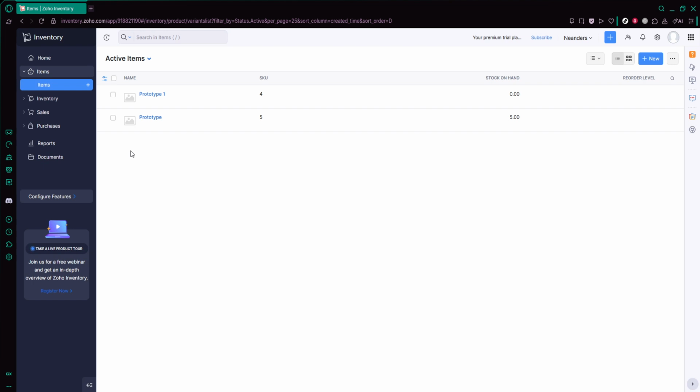First, you'll need to get to your items. After you log into your Zoho Inventory account, look for the Items section in the main navigation. This is usually found in the left sidebar. Go ahead and click on Items. This page shows you all the products and services you've added to your inventory so far.